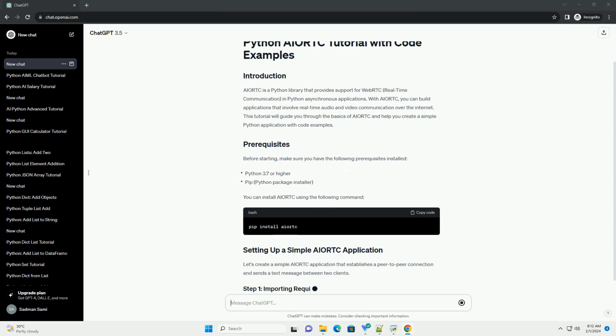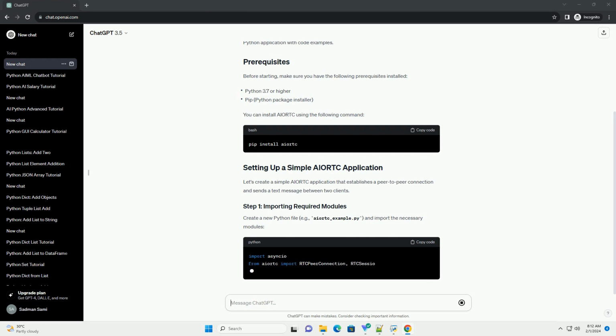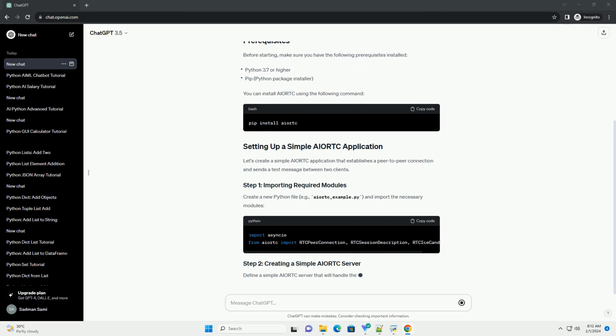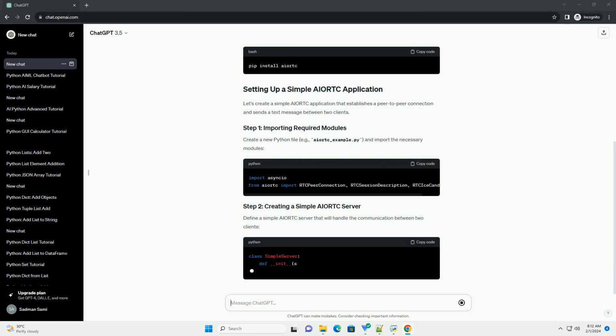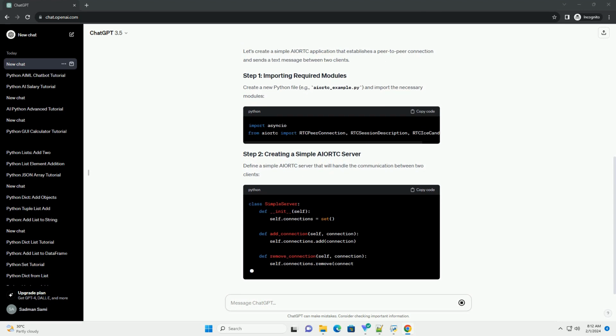Let's create a simple aiortc application that establishes a peer-to-peer connection and sends a text message between two clients. Create a new Python file, aiortc_example.py, and import the necessary modules.